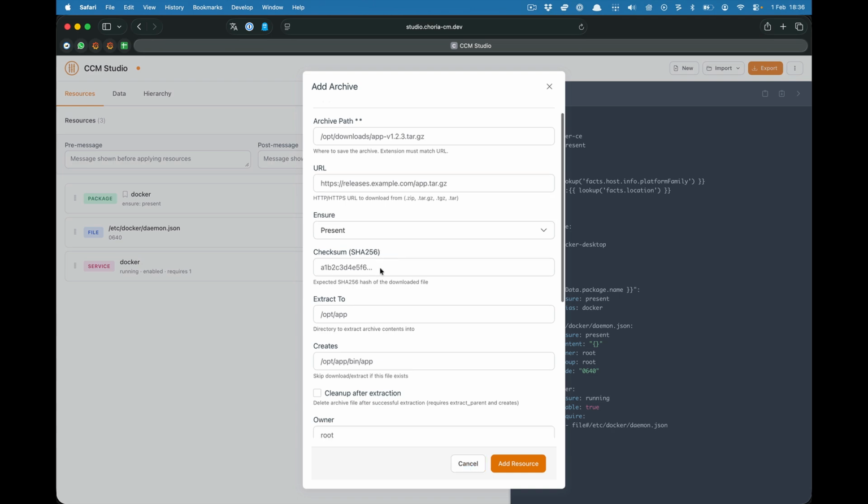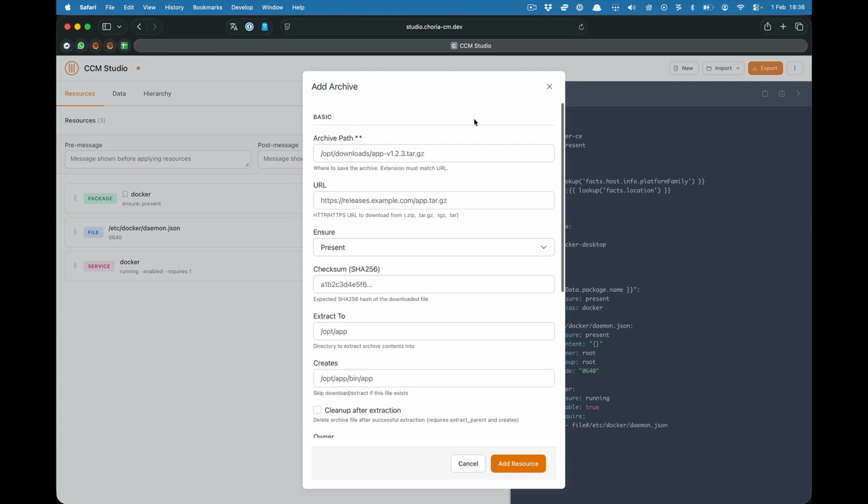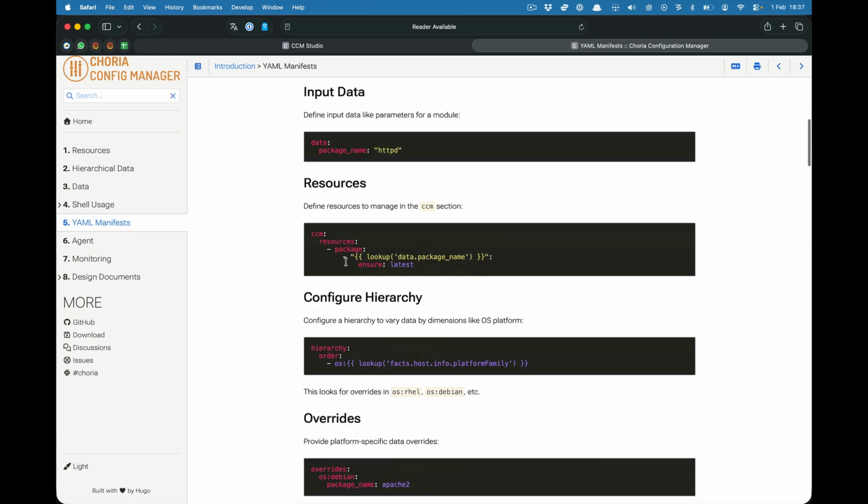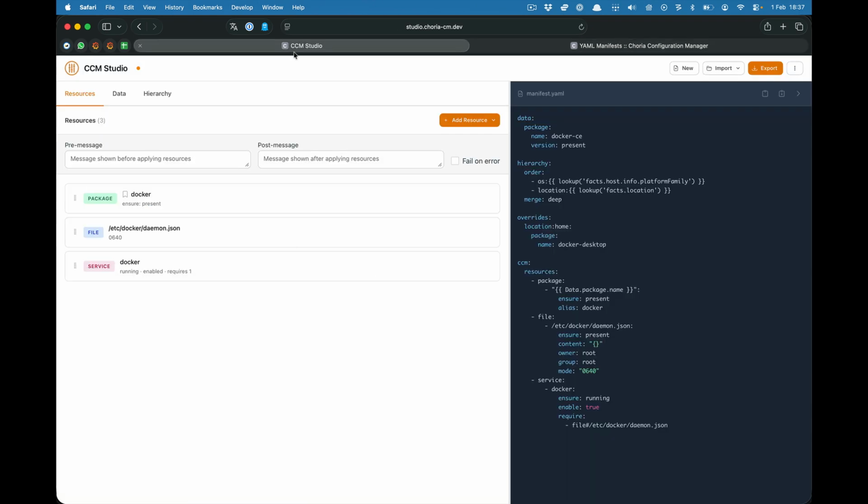You can imagine we can expand out here with comments and examples and so forth as well. There's some links that take you to the manifest documentation, so you can see how all these things work. And yeah, that's a nice little tool. That's it. That's all I got for now.